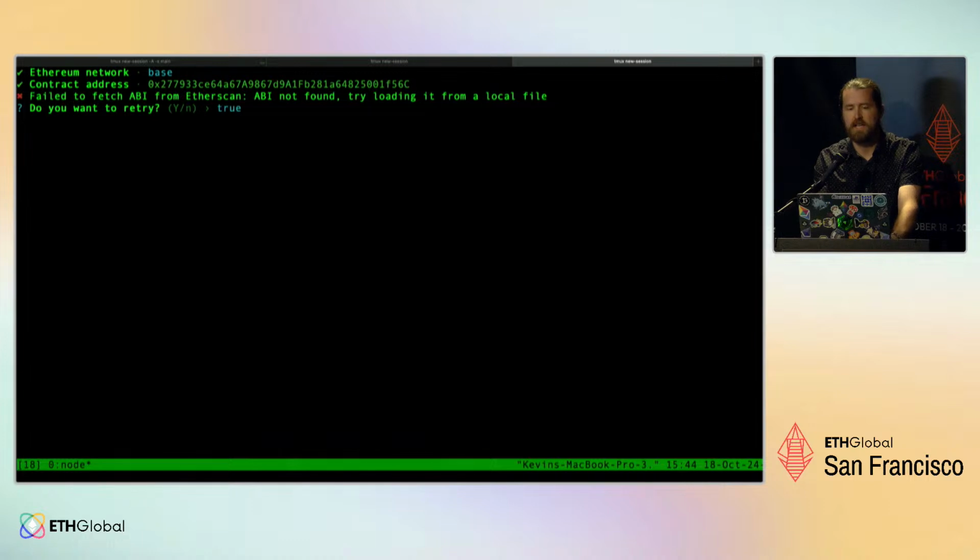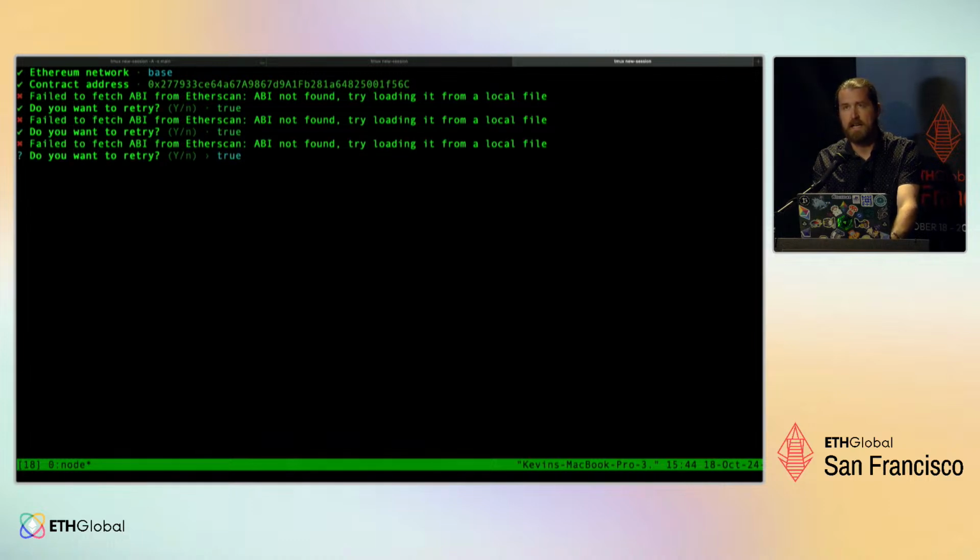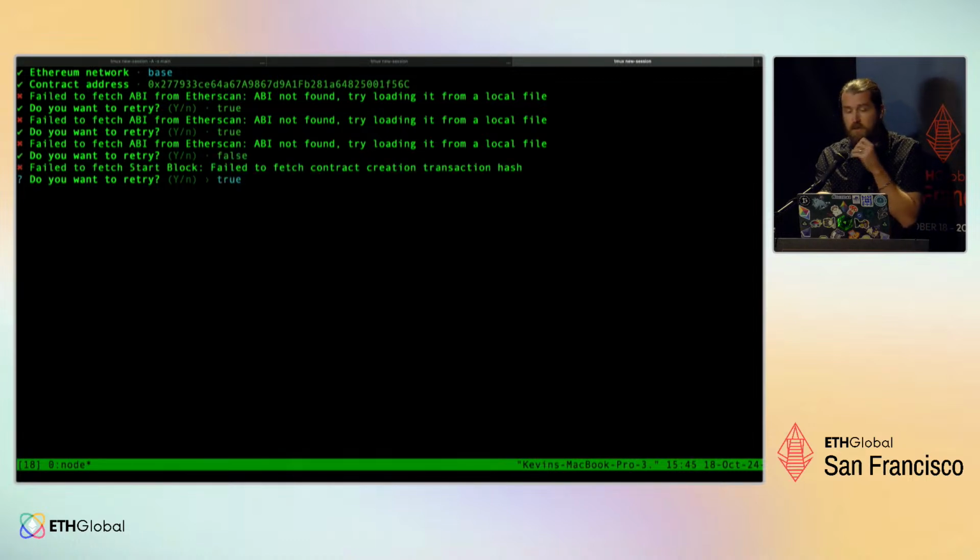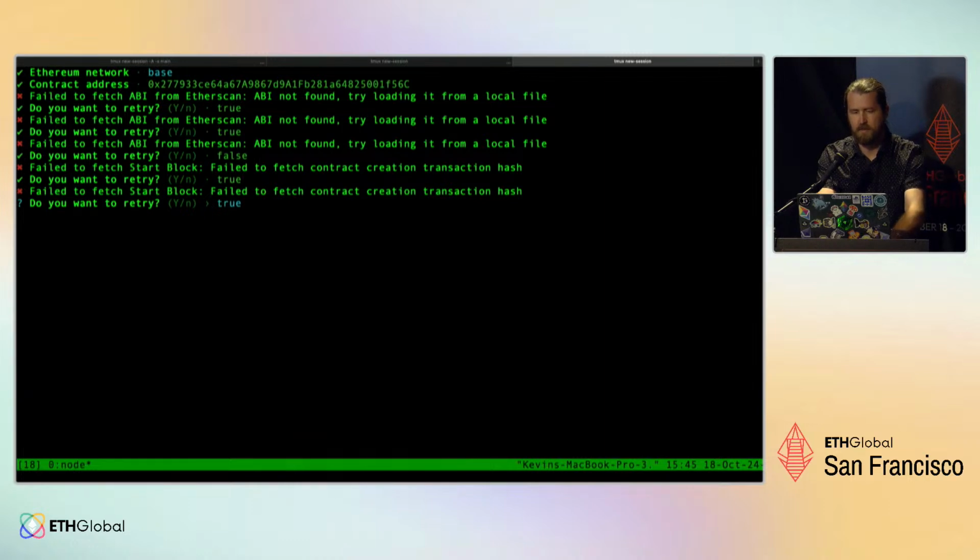It's going to try to fetch the ABI. It might have issues on certain chains, so you might have to provide the ABI. So if you want to do it manually, you say no. It's also going to try to fetch the start block. If it can't find the start block, you might need to add it manually. I'll show you how to get that, so we'll say no.